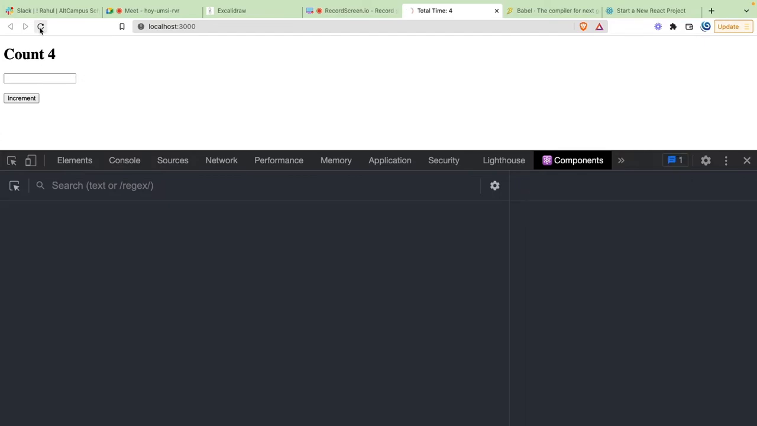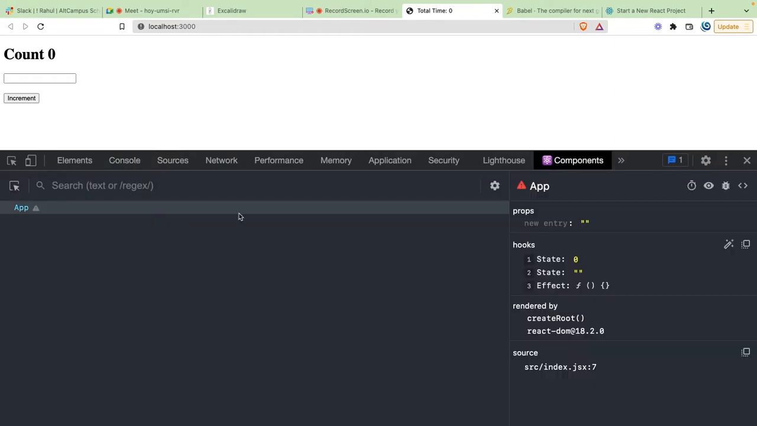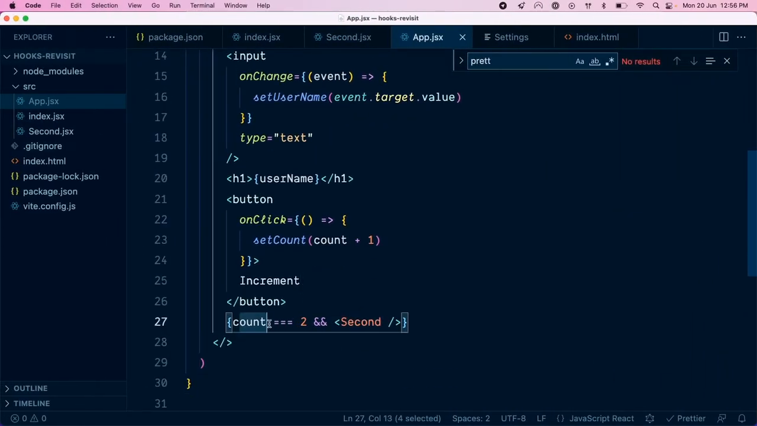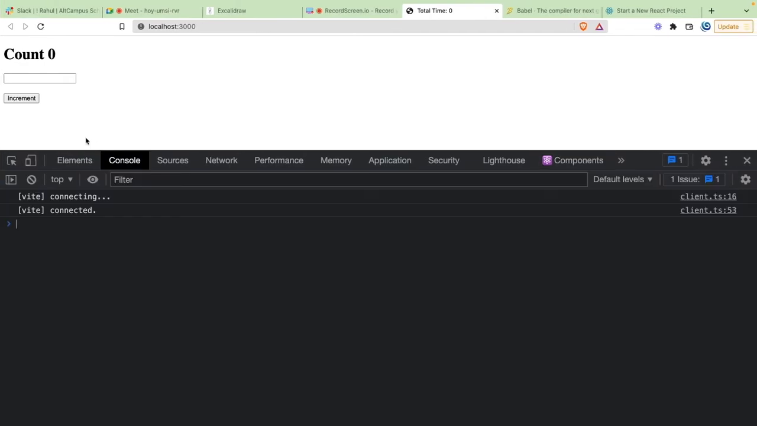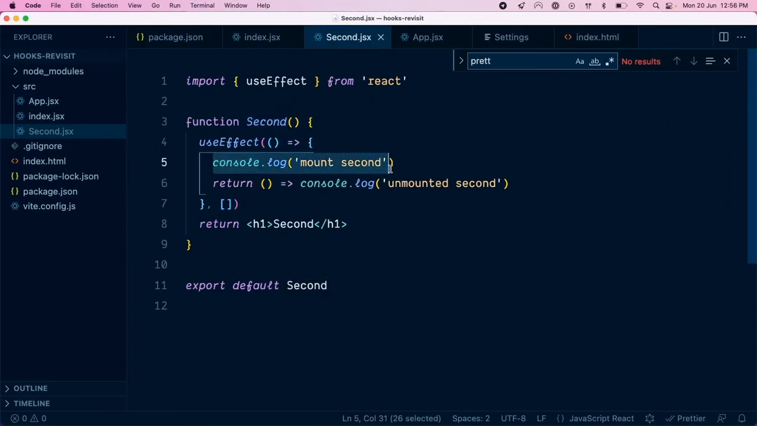So we can see it here. Refresh it, go into the console. No console log right now, which means the second component is not there. To be specific, do we have the second component? No, we don't. The second component will only be visible when your count value is 2. So let's click on increment 1, increment 2. As soon as the second component appears, what do you see? Mount second. That got called whenever this component got mounted.